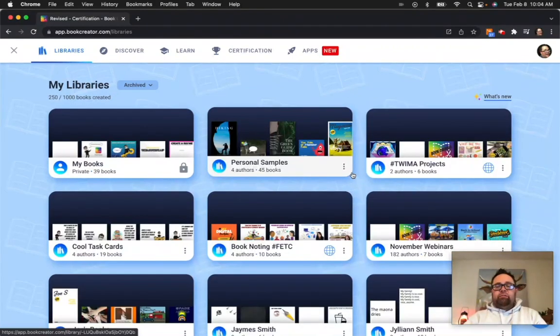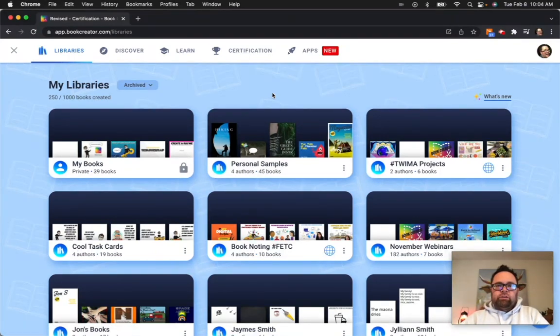If you have the free version, you will have access to one library up to 40 books. If you're on the paid version, you'll have access to unlimited libraries and 1,000 books. Some other interesting things that you'll note here in the teacher dashboard.